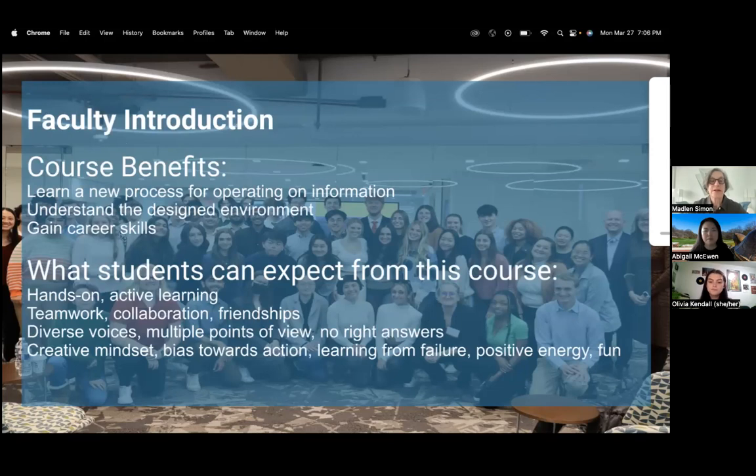So what are the benefits of this course? Well, you'll learn design thinking. It's a new process for operating on information. You will understand the designed environment. So you'll look around you and you'll have a much better understanding of how things came to be the way they are. And you will gain career skills. And I'll talk a little bit more about that.